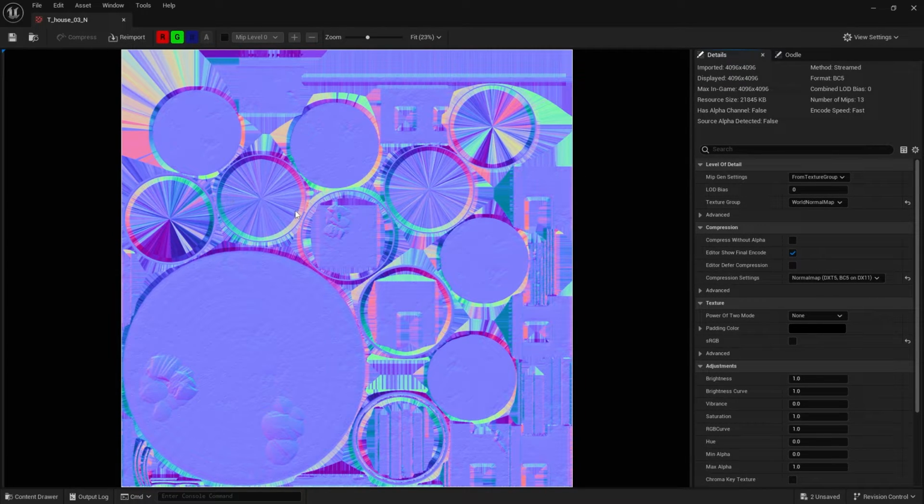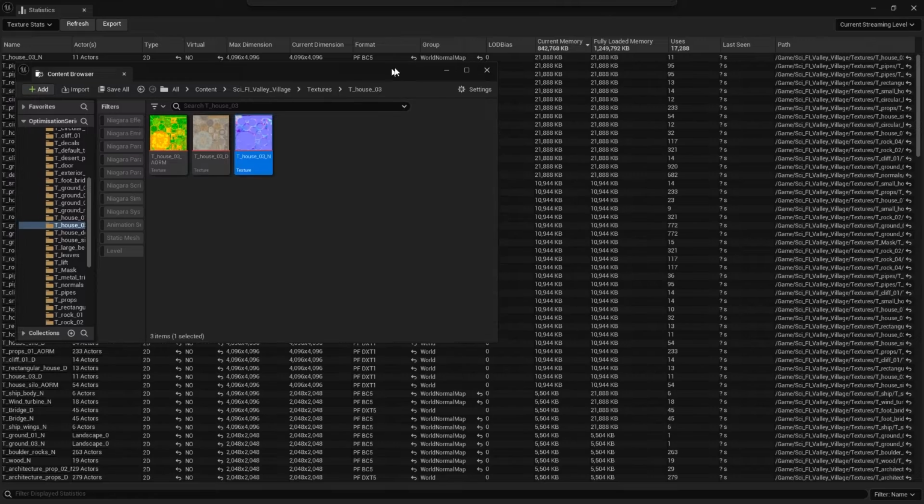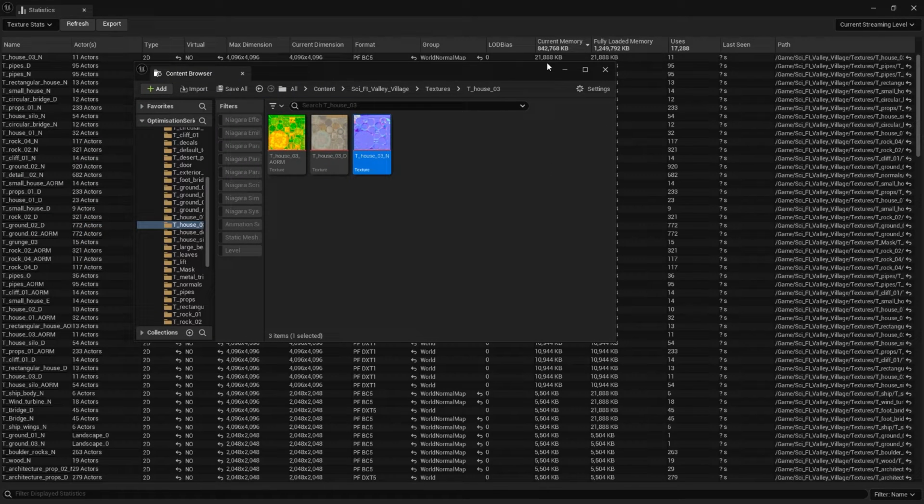And this is a very large image. We don't need it to be this large. At the moment this is displaying at 936 by 936 on my monitor. So what we're going to do is force this texture down to use a different size. Now, I want you to take note of something. I want you to take note of the house_03n and its current memory usage, which is 21.8 megabytes.